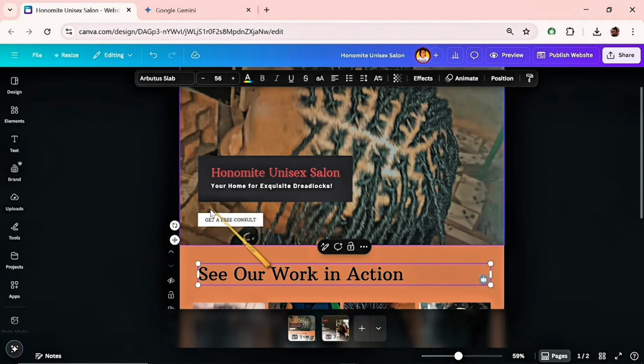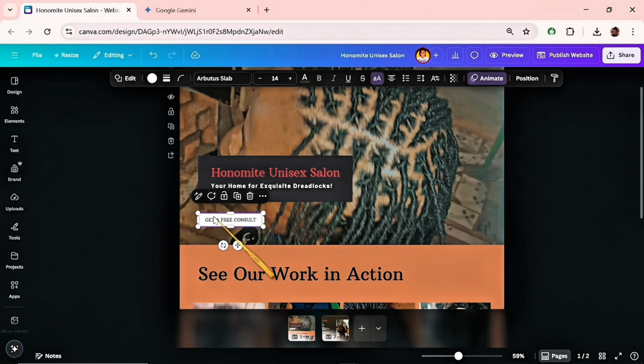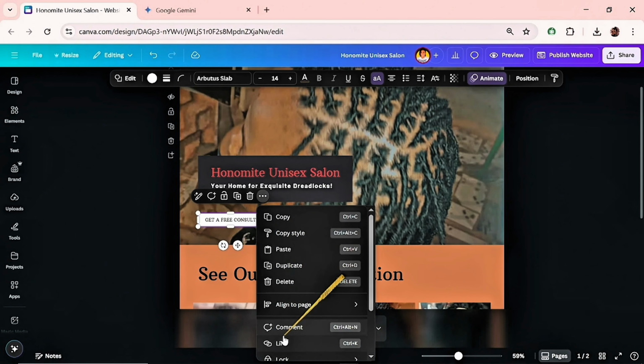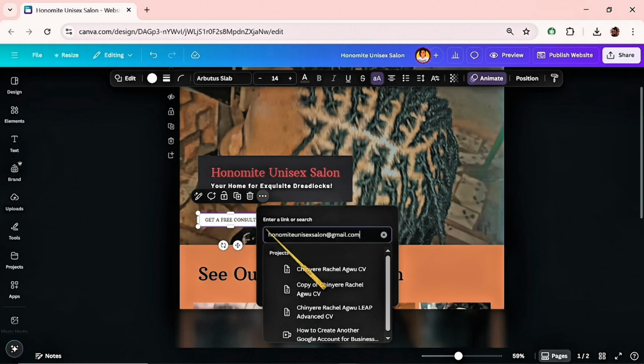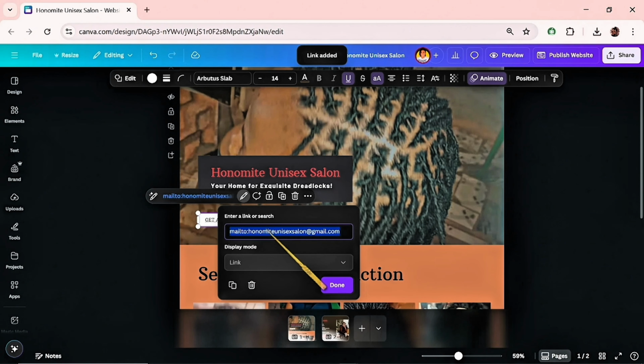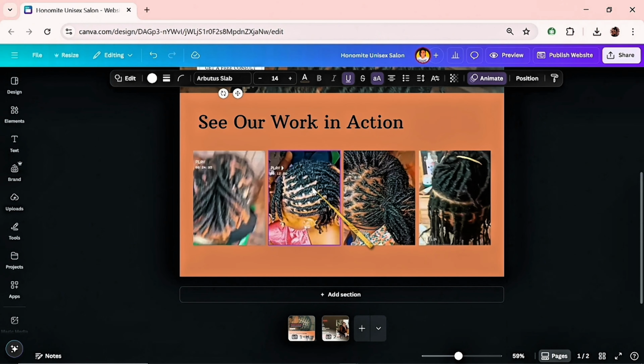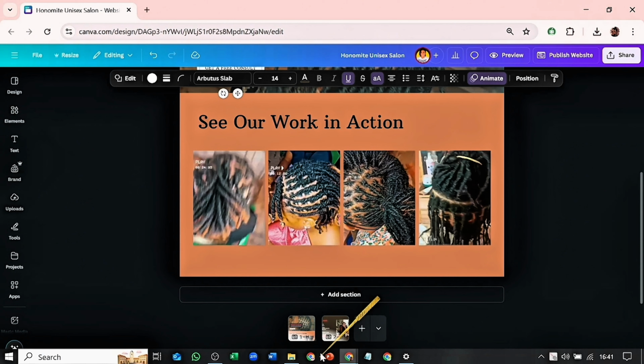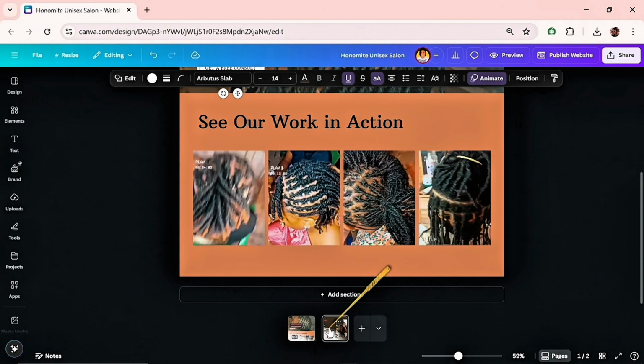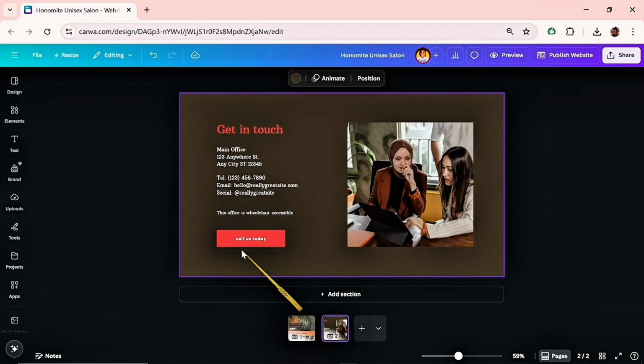Now to add a link to get a free consult, I'm going to select this and I will click on these 3 dots. And here it says link. I'm adding an email. When they click on get in touch, they'll be redirected to send an email. Once you're done, you click on done. And if we go to the second page, you can also build that out.